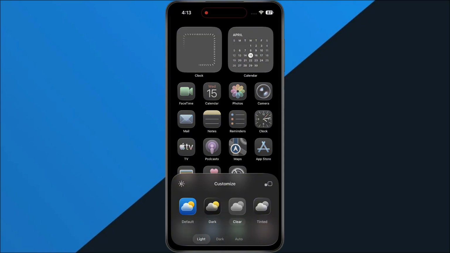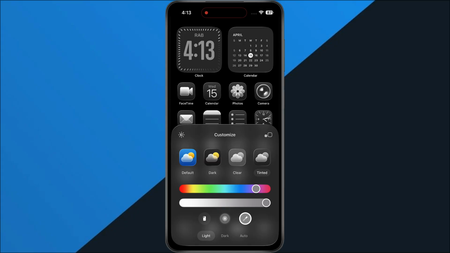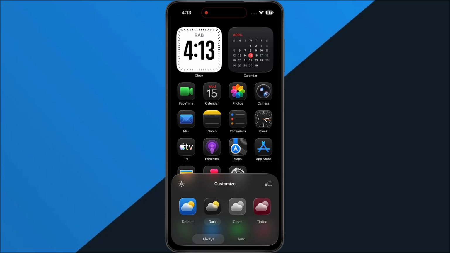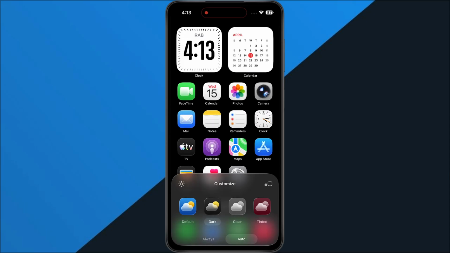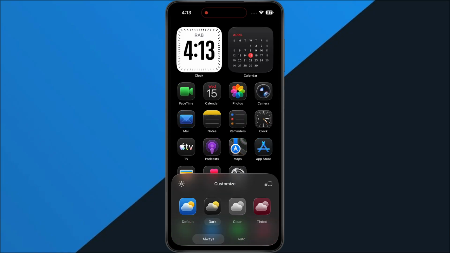You also have Clear, which gives a glass-like transparent look, and Tinted, which keeps that glass effect but adds a color tint of your choice. For the dark icons, you can set it to either Always Dark or choose Auto, which will automatically switch your icons to dark after sunset. This makes your home screen easier on the eyes at night.